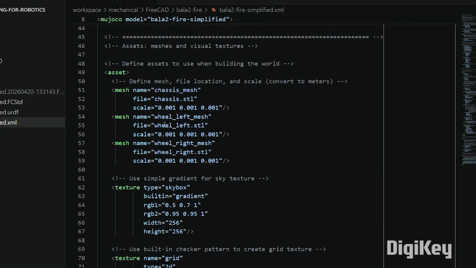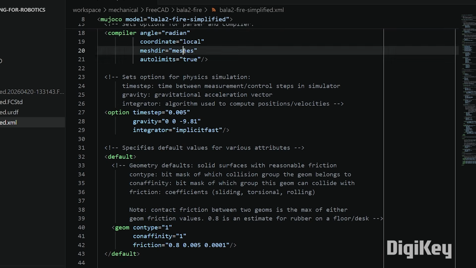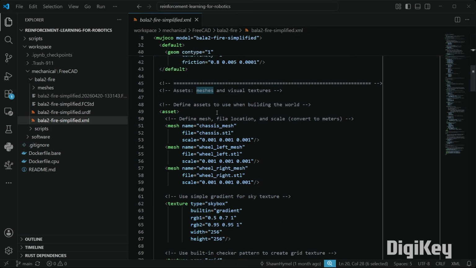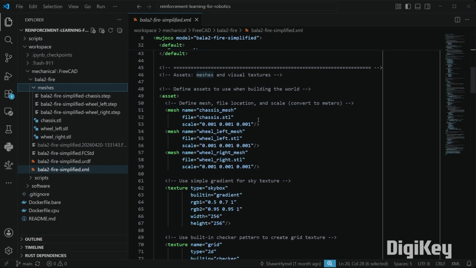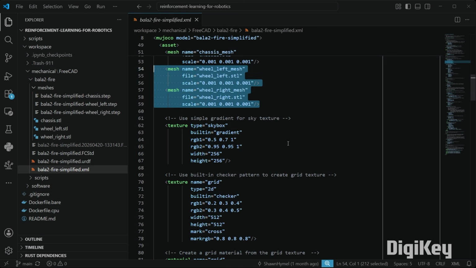Here's where we start defining the robot. So we give the mesh a name, we tell it where to find it. Remember, we've already set the meshes directory up here. So it looks in meshes, finds that chassis.stl. So that's what it's using to render the chassis. We also make sure everything is specified in meters. So we scale everything. If I remember, FreeCAD wants to specify things in millimeters, so we need to scale all of that to meters. We do the same for the left wheel and the right wheel as well.